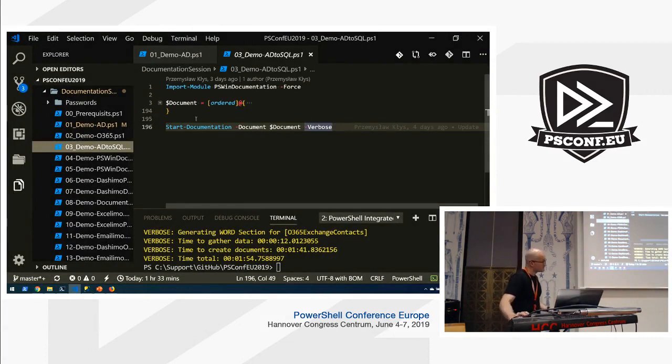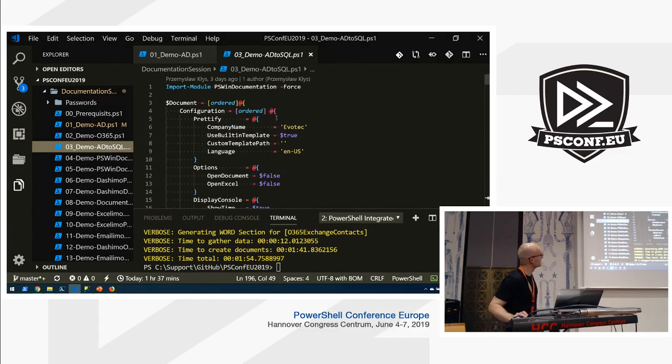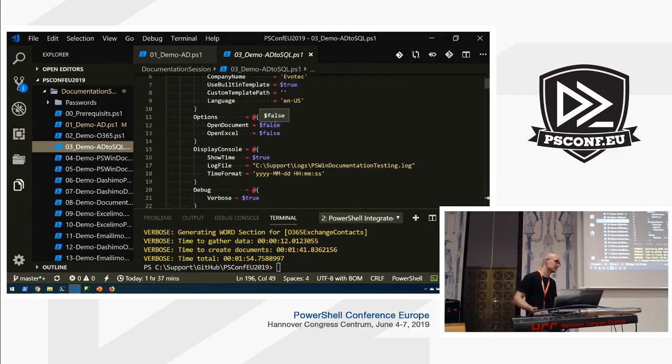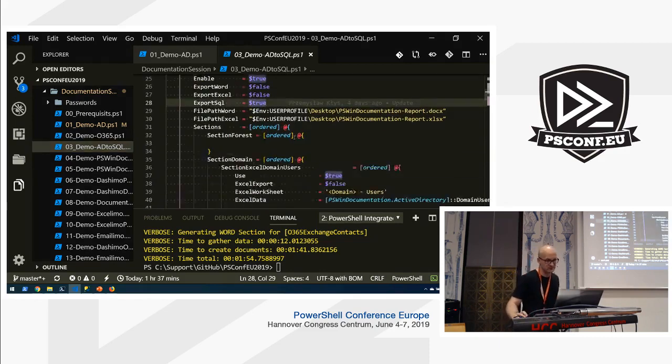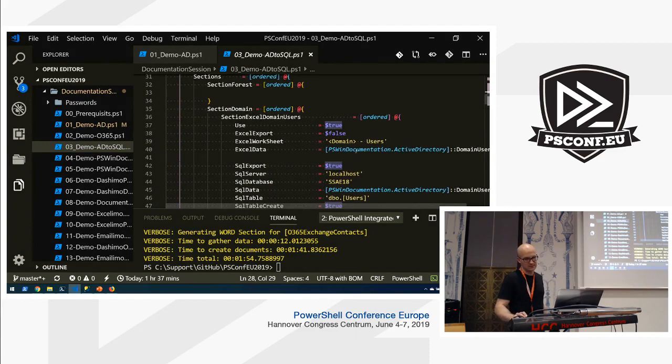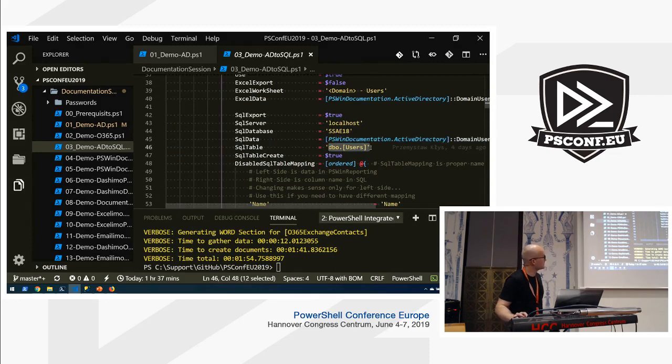The third part of this PSWin documentation module is that one of my clients wanted to have an export to SQL. So they wanted each day that all domain users are sent to SQL for whatever reason, for compliance or whatever. So there's a switch, export SQL. There's the section, and you can configure the section. You tell it which table you want. For now, it's disabled, but you can do SQL table mapping. If you created a table yourself in SQL, it can actually do the mapping.